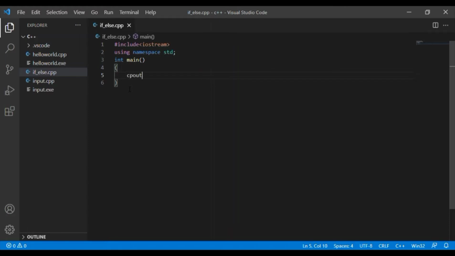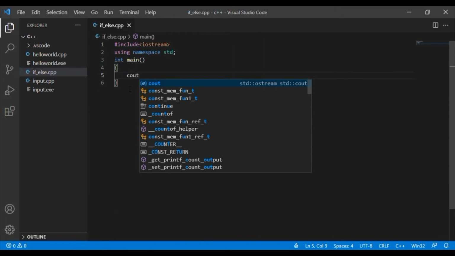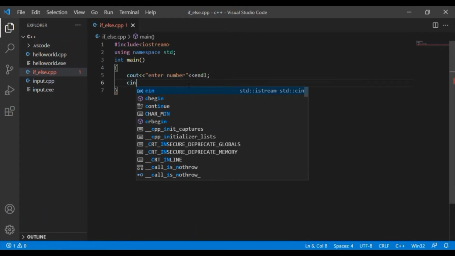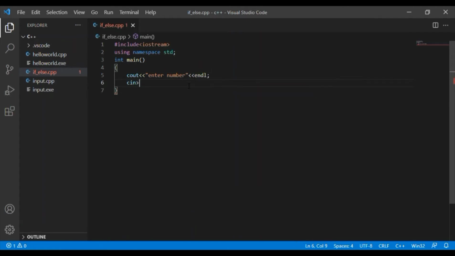So cout, "Enter number", endl, semicolon, cin num. Our num is the integer data type, so we will declare that in the int num.